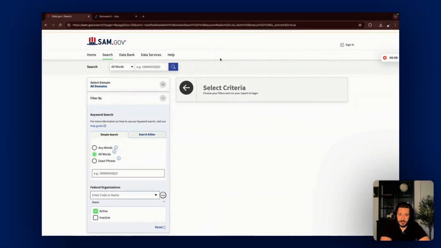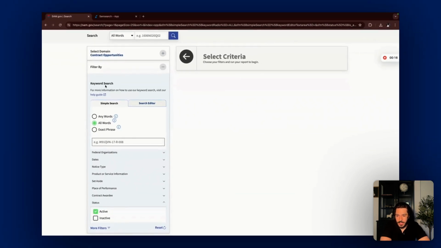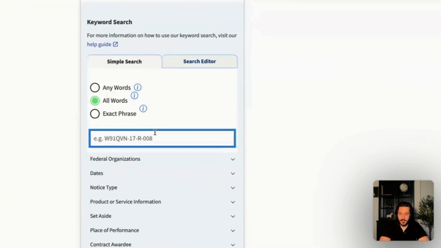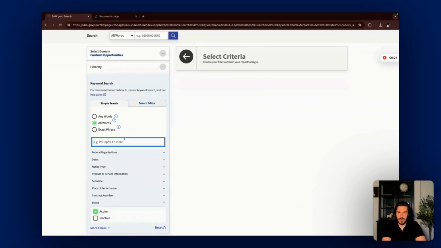You don't have to be signed in to search, so you can come in here and select contract opportunities. Once you do that, you can utilize keyword search, so you can type in whatever business you do. So if you do construction, you type in construction, but I highly recommend to not use keyword search because it's not accurate and you're going to miss out on so many opportunities.